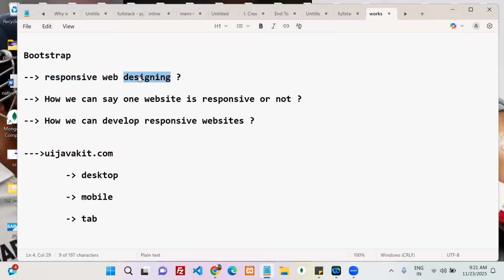Responsive designing is nothing but it is going to control, it is going to tell the behavior of your website on different platforms. You can say desktop or mobile or tablet. That behavior we can control by doing responsive web designing.